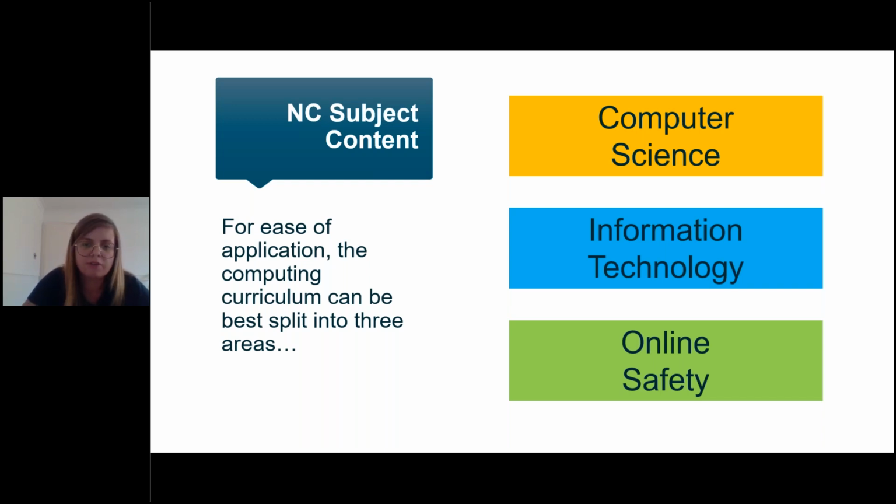Computer science, obviously we're not going to focus on in this webinar, but there are ones in the future about concepts before coding and progression, Scratch and things like that. It's not going to be the focus of today. Online safety, obviously not going to be so relevant, but we still need to teach them the skills of how to use stuff. But today's objective is information technology.